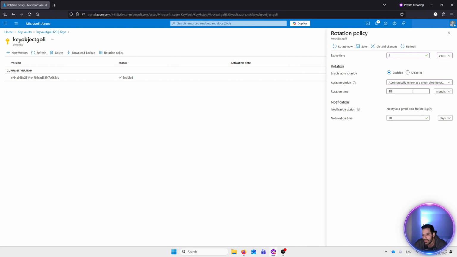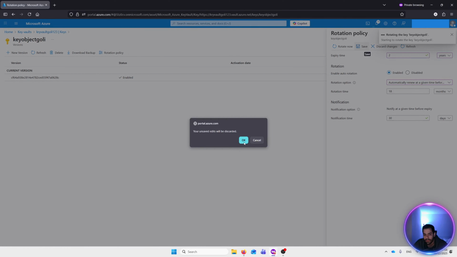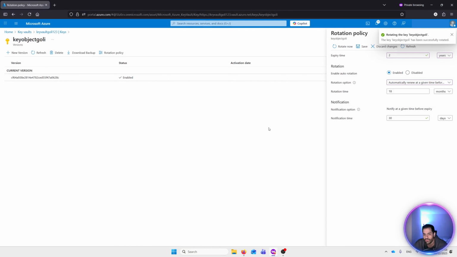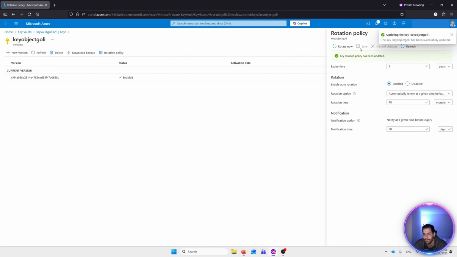So rotation time 18 months. It means every 18 months this key will be rotated, and 30 days before rotation, notify the giver. And now we can rotate now with new version of the key, you see. That one was creating the new version, so let's save it.